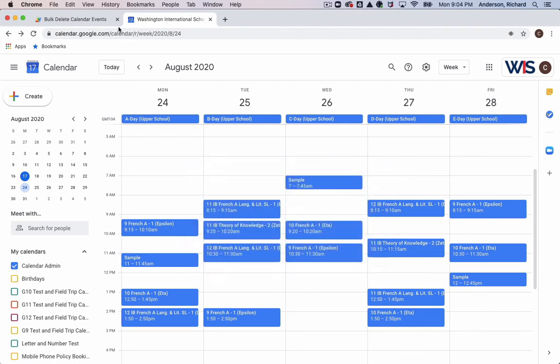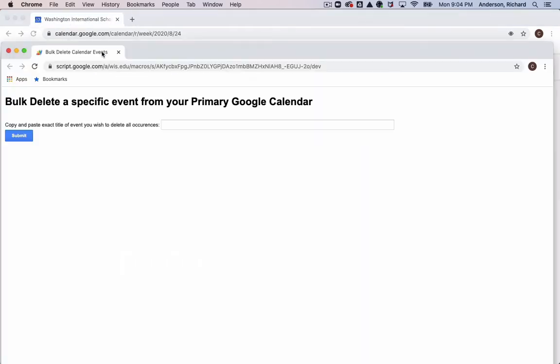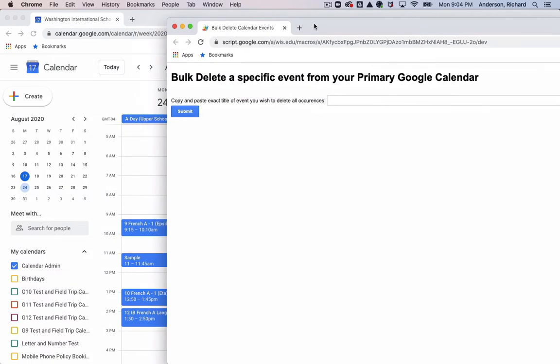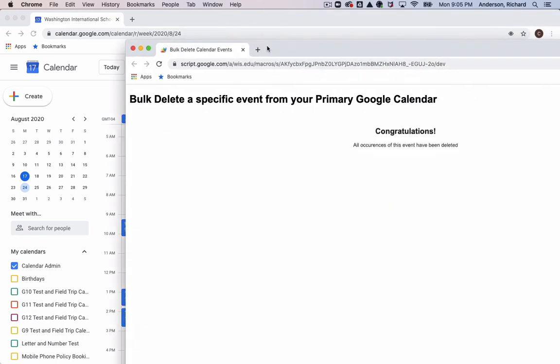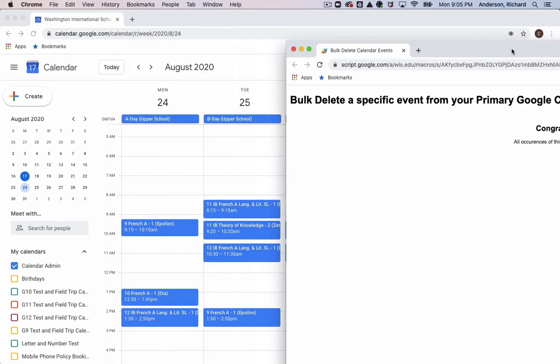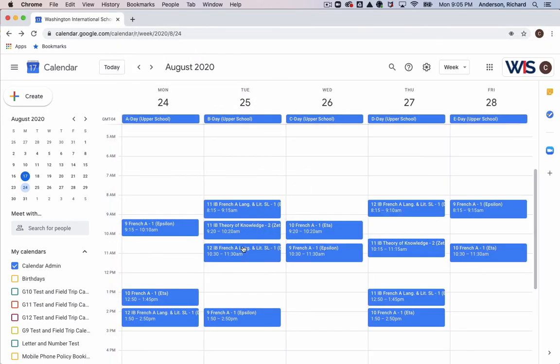So I've copied that. I can come back to the application. I'm gonna hit paste and hit submit. So the app will load and says, congratulations, all occurrences of this event have been deleted. And as we can notice, there's no more sample event. So that's just the demonstration how this app can help facilitate targeted bulk deletion on your Google Calendar.